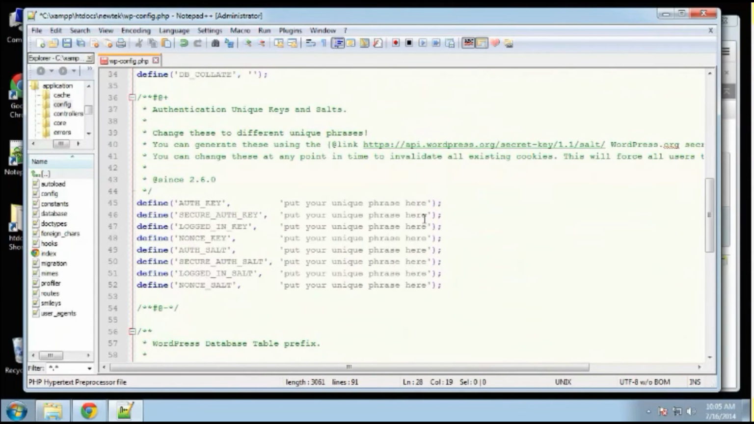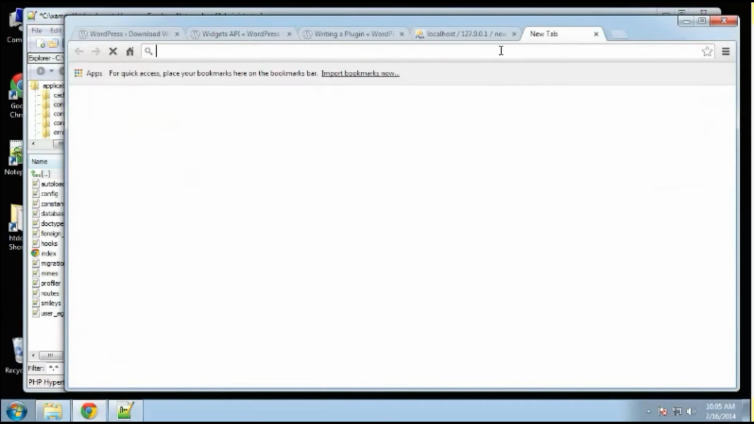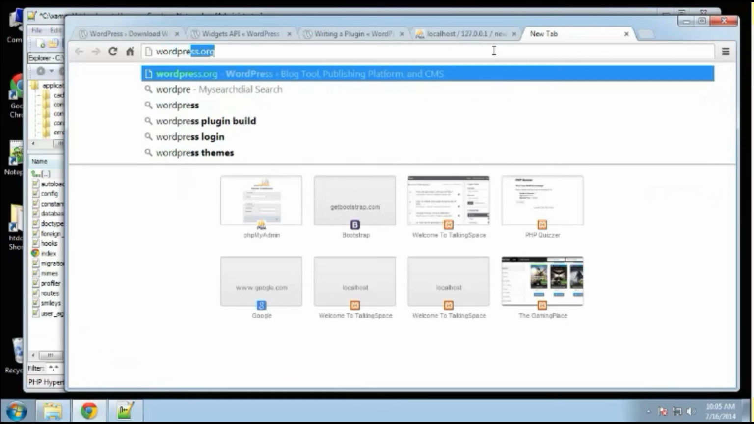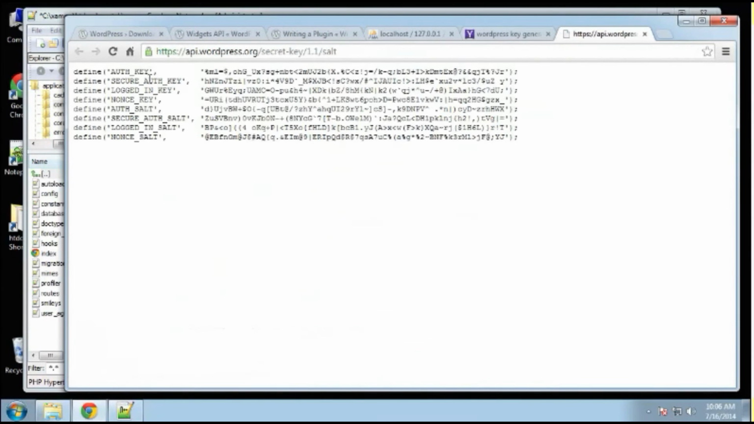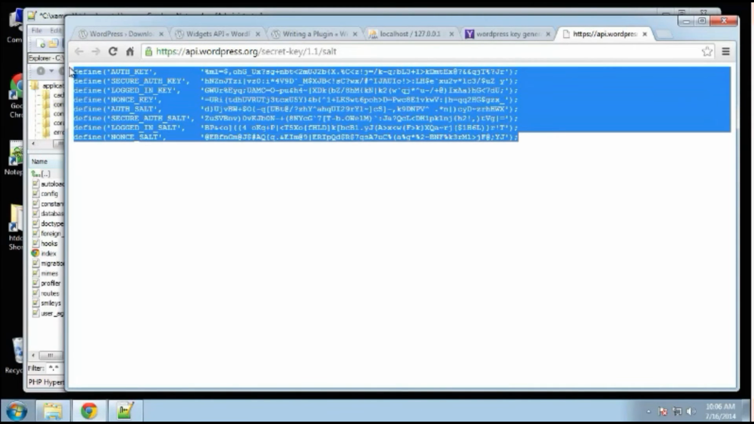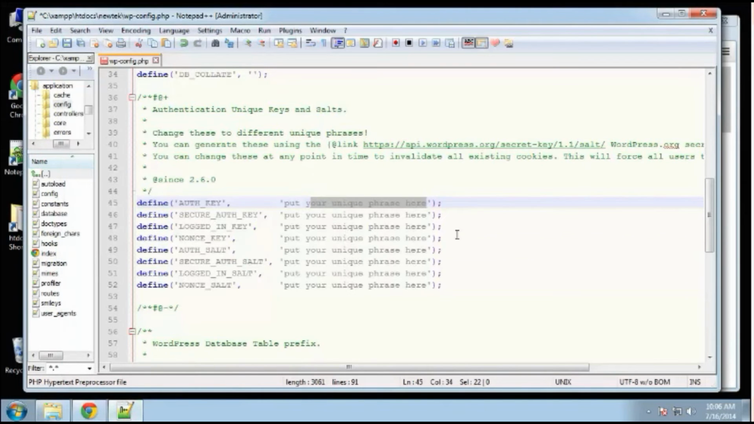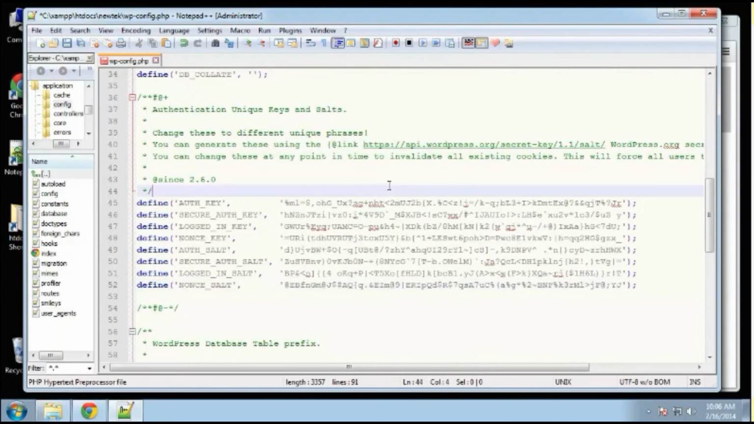So this here, these keys and salts, just for added security, and you can make this absolutely anything, but there's actually a generator we can grab. We'll say WordPress key generator. Okay, so it's this api.wordpress.org/secret-key/1.1/salt, and we can just grab all of this. And you don't need to do this, but I always do it. It's just added security. So we'll paste that in, so that's good.